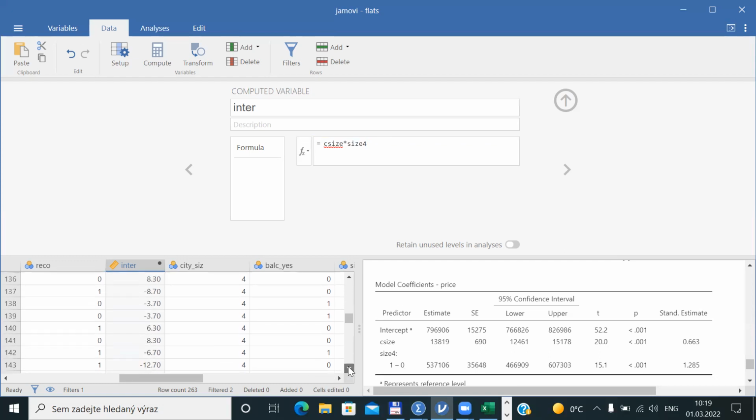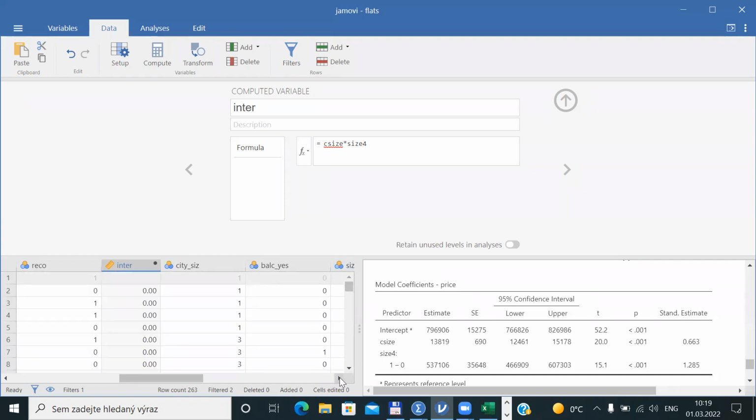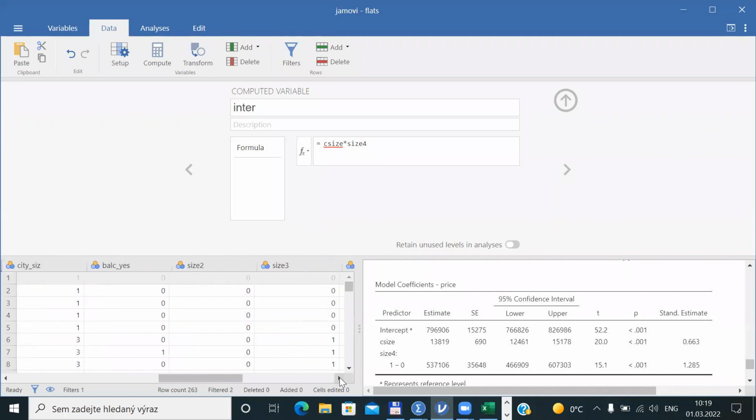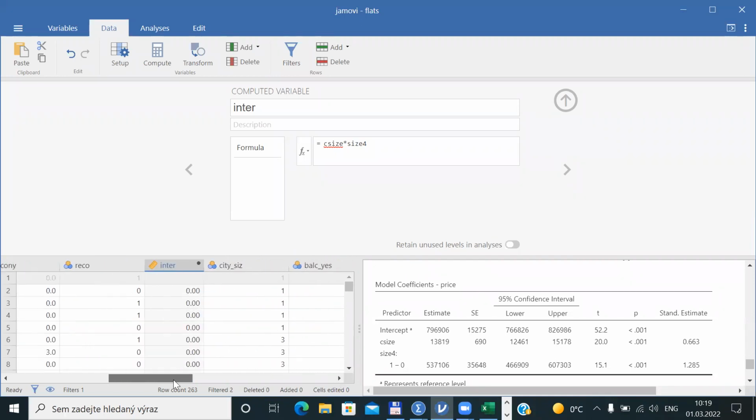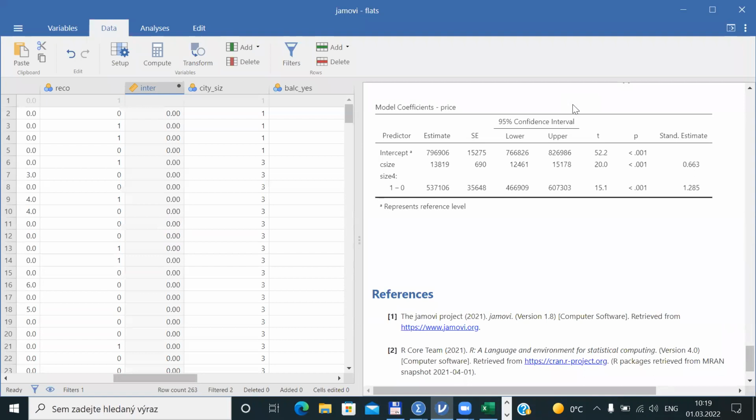I will only try to check it. So for the first, there are zeros, the size4 is 0, so it seems it's correct. Okay, so currently I have computed variable for interaction. You can very simply see that if you compute some variable, there is some black point here. So it means it is computed variable. So you can go back to the computation formula and change it. So currently this is new one variable.